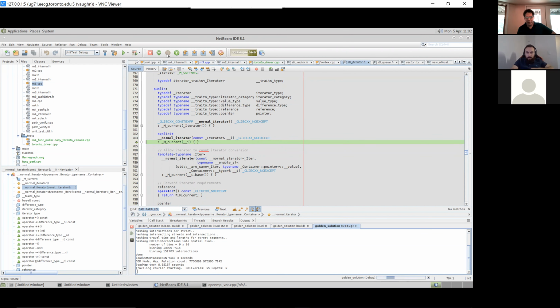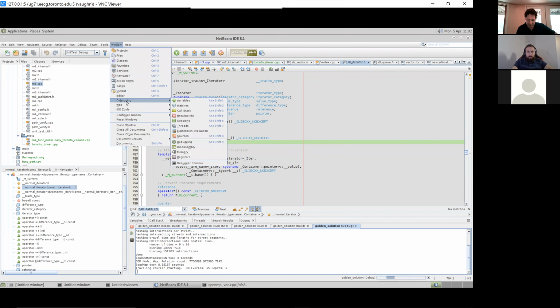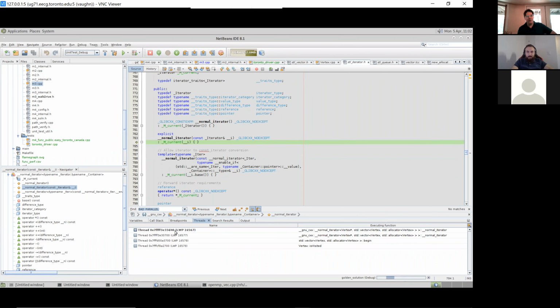So I've got 4 threads running. They all got paused. I've already opened it up, but you can go Window, Debugging, Threads to see the threads view. So I'm going to go see where my threads are. Okay, so I've got 4 threads. I'm in a parallel part of my code, and I can go look at where they are. Okay, so let's go take a look.